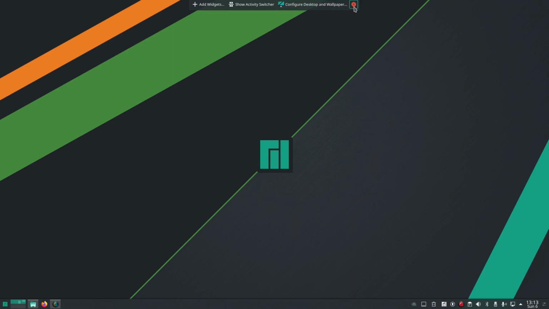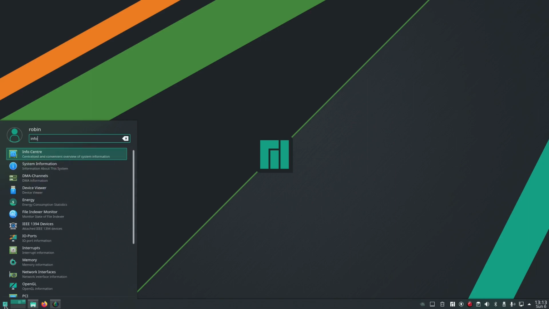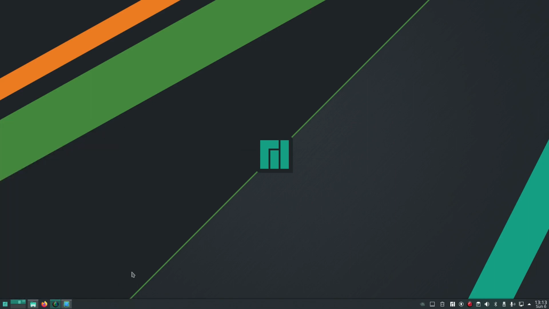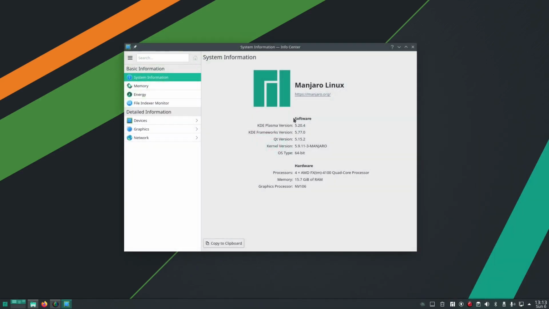Okay, so let's take a look at what we are getting now out of the box with this latest release, 20.2 KDE Plasma of Manjaro. So we're clicking into the start menu, and of course nothing really changes here. If we look at the system information under the info center, I am told, it's loaded up on my secondary screen here, we are now on KDE Plasma 5.20.4, and we are running on Qt version 5.15.2, which is exactly as expected.